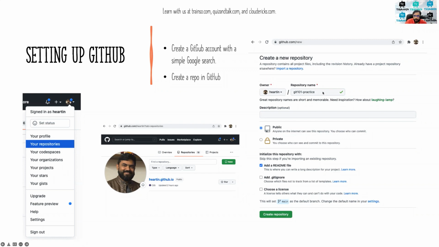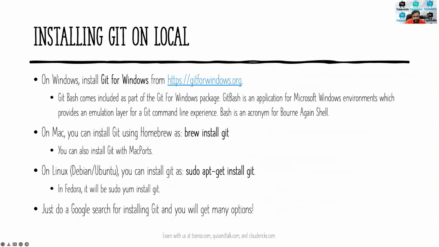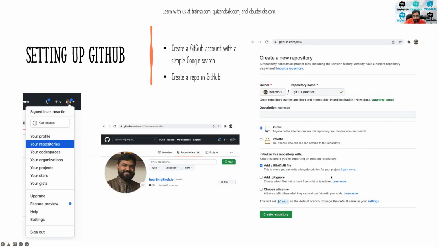where you can provide a repository name. If you have not created a repository with this name, try to create one with the same name, Git 101-practice. You can select whether your repository is going to be public or private. Public means anybody on the internet can see the repository. Private means only whoever you choose can see it. And then you can have a README file if you want. A README file is a file that talks about what your project is about, kind of a description.